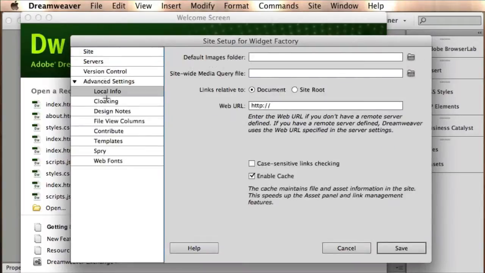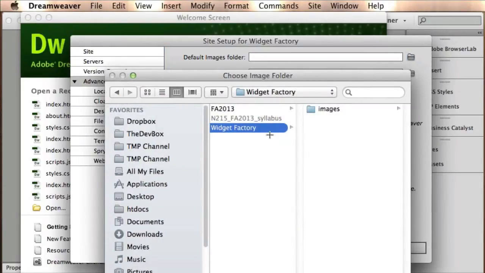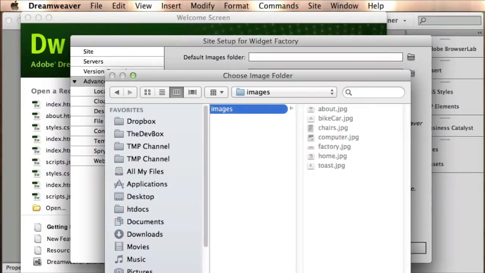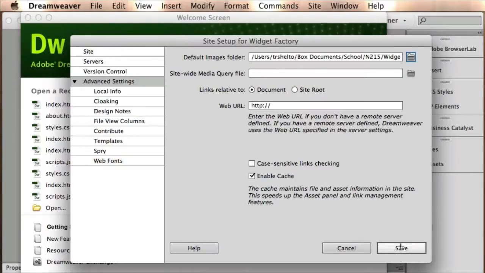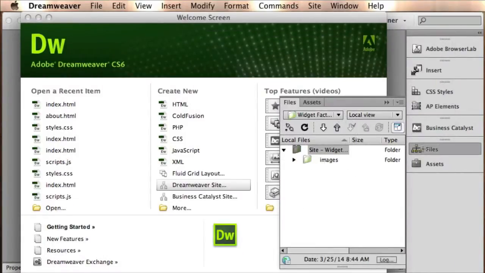And I need to specify my image folder. Now I clicked on Advanced Settings, and that's it. I don't click on any of these other ones right here. Default image folder. Go here, and this is what I mean. So Dreamweaver now knows that the Widget Factory folder is my root folder, so it'll always look inside of here first. Then I just select my image folder. Now you can see that anytime I click on this file button, I can see all the files that are inside of my widget folder.